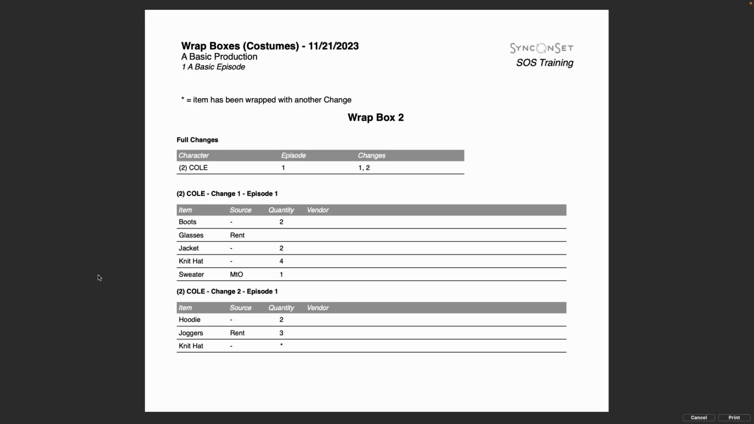Once the report has been generated, you'll be able to view which items are wrapped in each box, as well as the total quantity of each item in the box. When wrapping by change, any full changes that have been wrapped in a single wrap box will be displayed at the top of the page beneath the wrap box header. Beneath that, you'll see the contents of each change that have been wrapped.